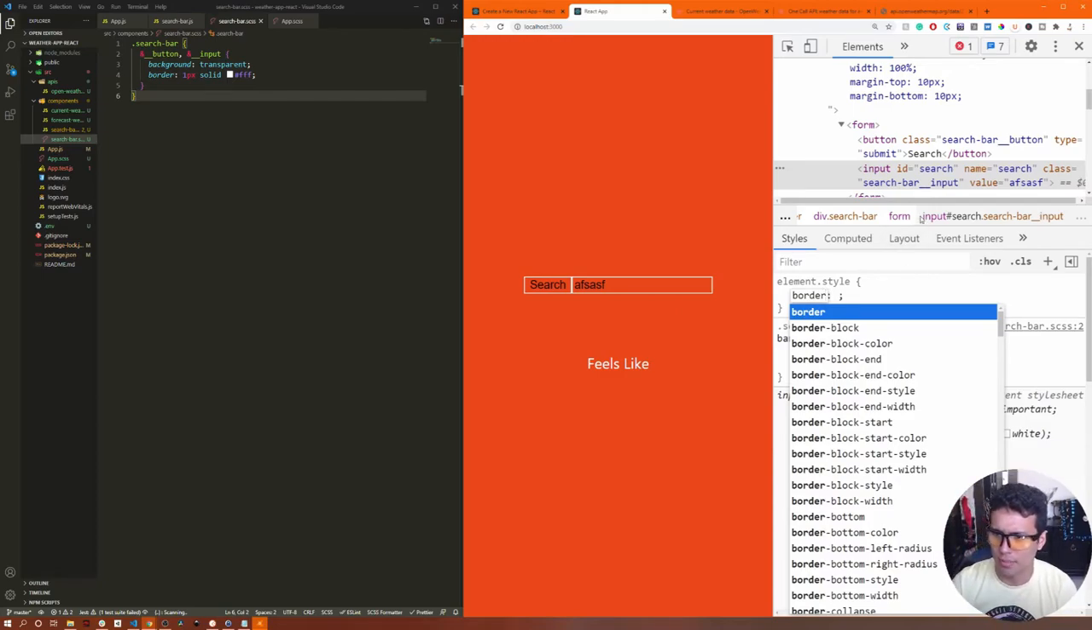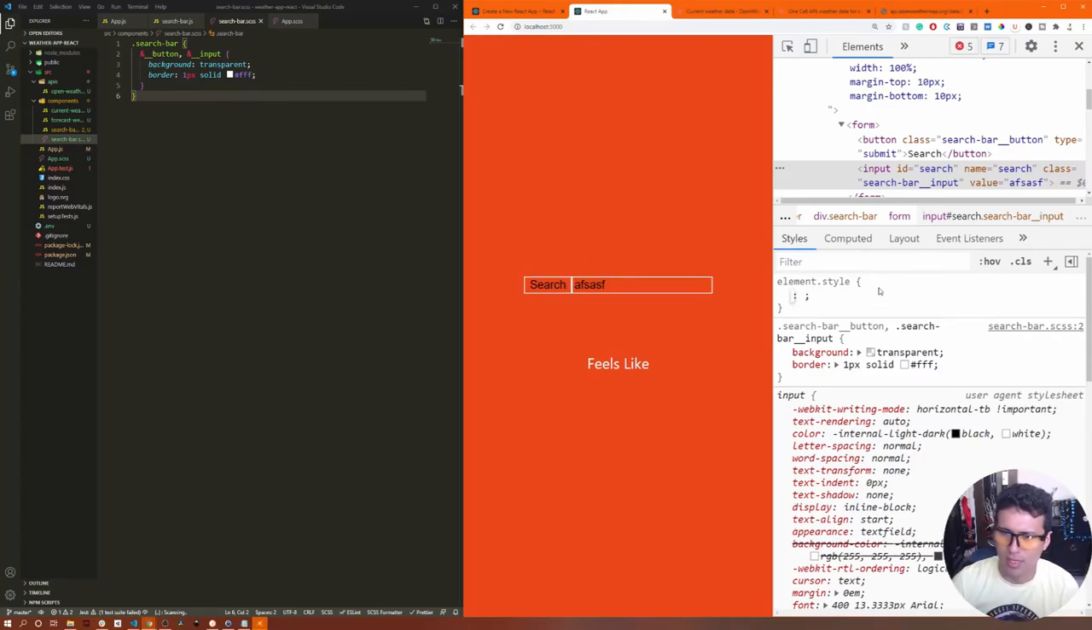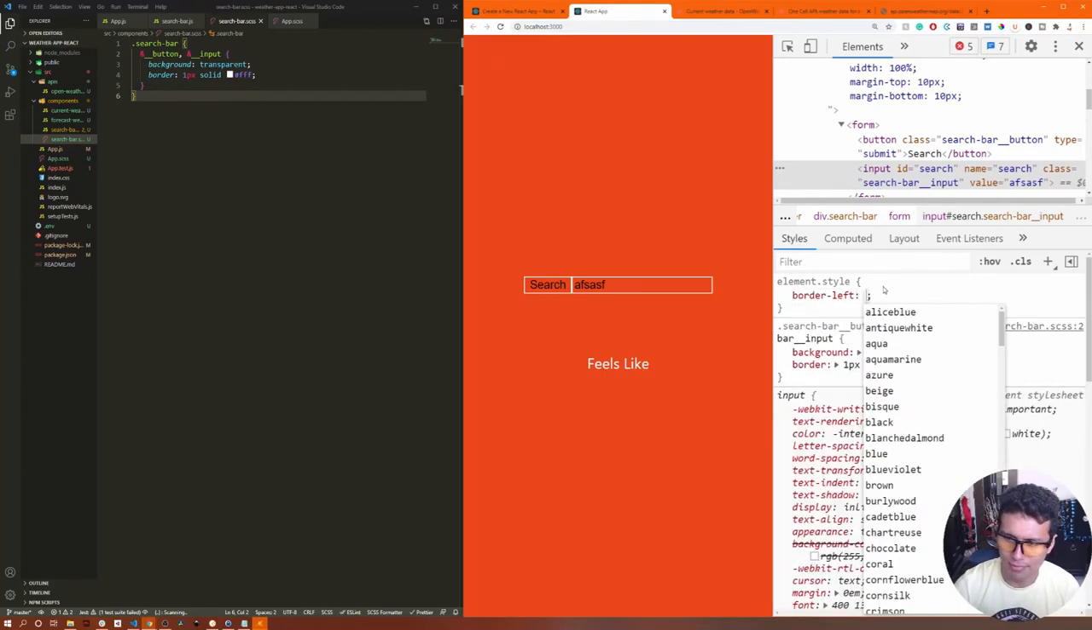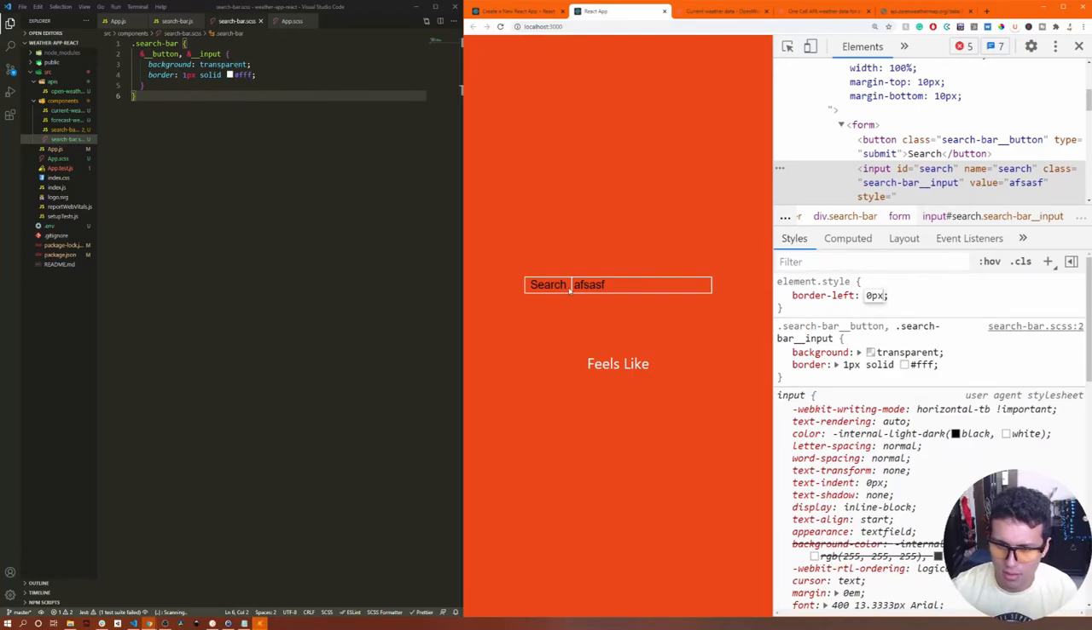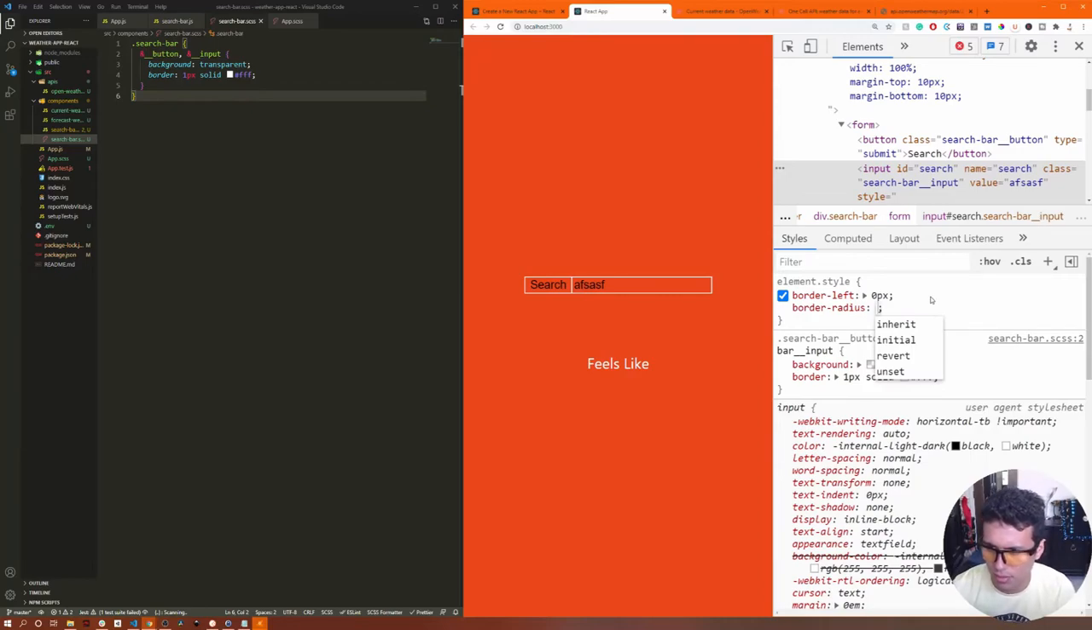So for the input, if you notice the left border is set up, but then also on the bottom we have the right border and it's also there, so we have kind of like two borders there. I'm just gonna use one of them, and I'm gonna use the one for the search button. So I'm gonna remove that for the input. So we got border left, and that's gonna be 0 pixels. Good. I also would like to give it some radius to the border, just to the top right and bottom right of the input.